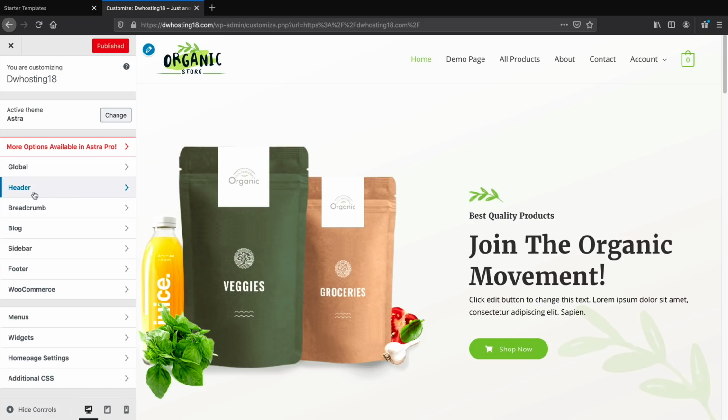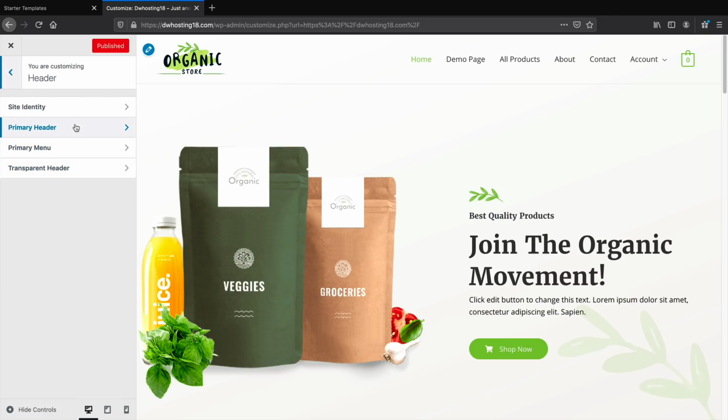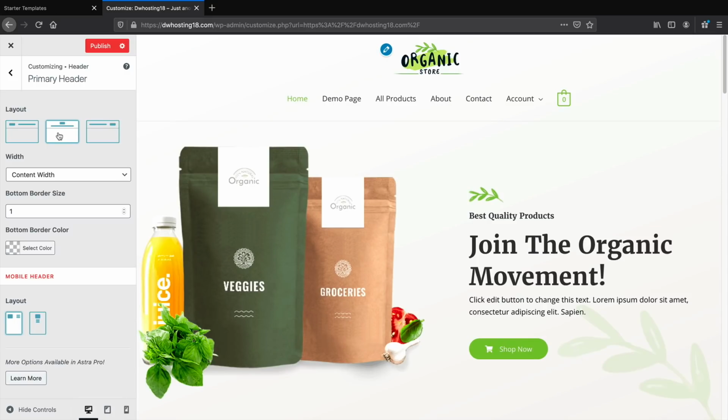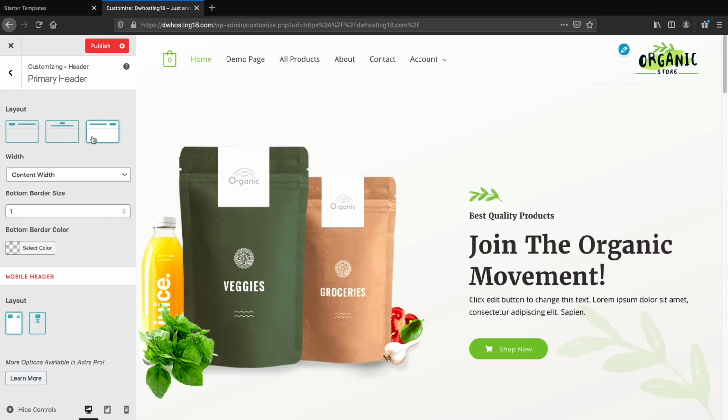So for example, let's click on header and go to primary header. So we have a different layout. We can have this layout, or we can have this layout.